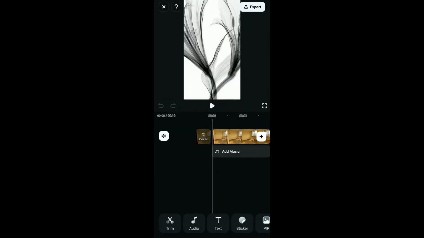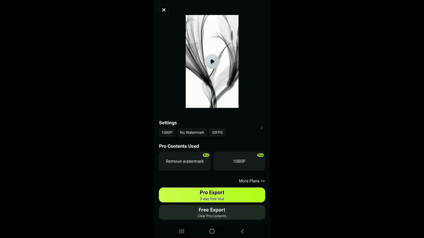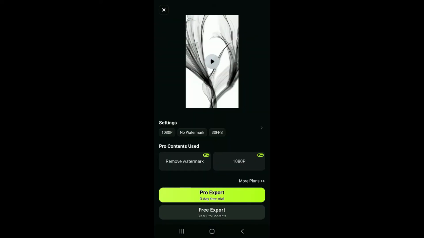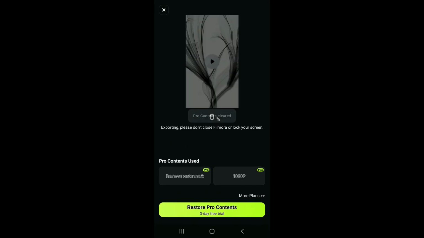Once you open up the project and you load it up on your timeline, make necessary edits and tap on the export button at the top right hand corner. Choose the export settings such as resolution, format, if prompted, and then click on the Pro Export or the Free Export option at the bottom, according to your plan.